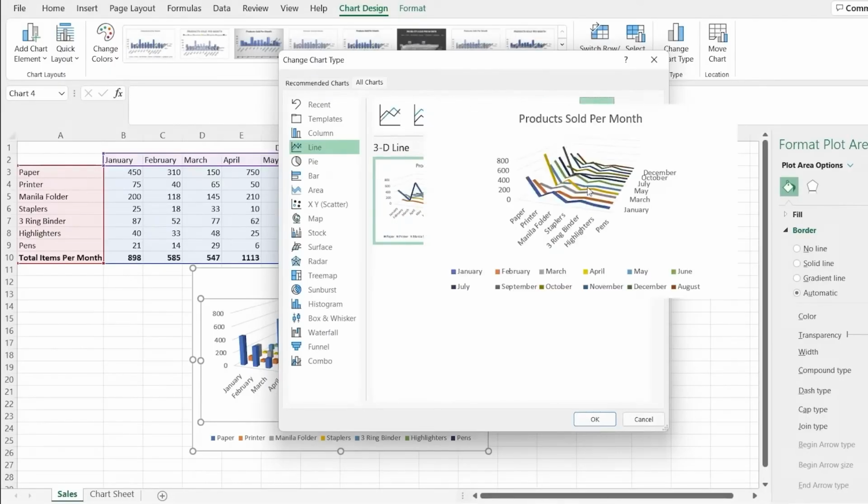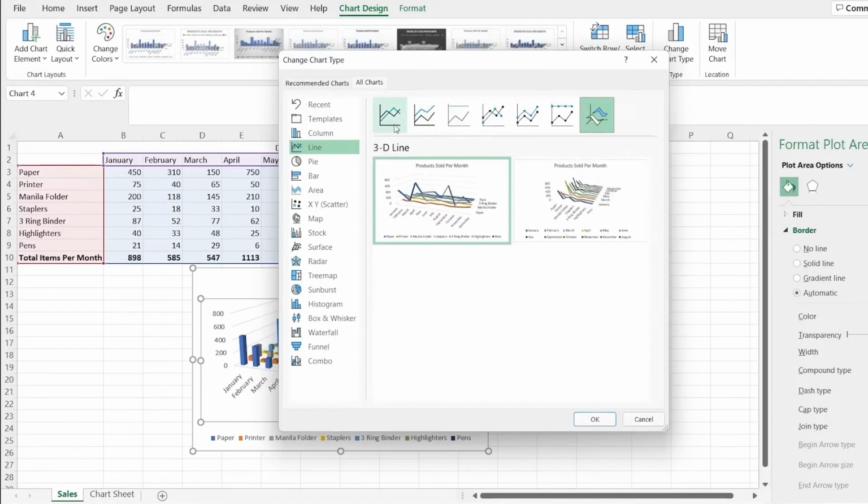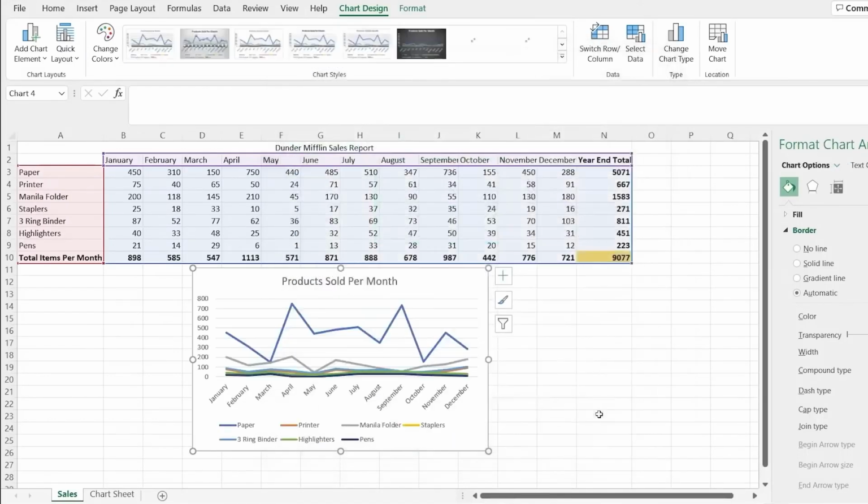Again, not my favorite, but they have it as an option if you choose to do this. But I'm kind of a simple guy. I'm going to go in here and it's pretty clustered. I want to take the ones that have the highest sales or the highest total amount sold. So that would be paper, manila folders, and 3-ring binders.